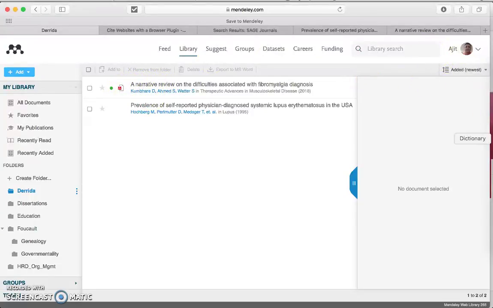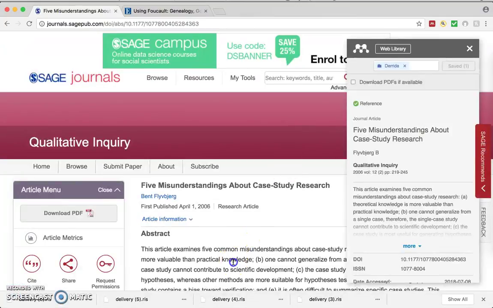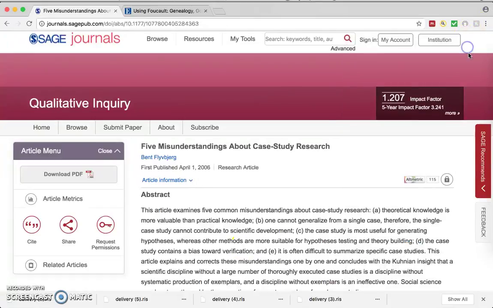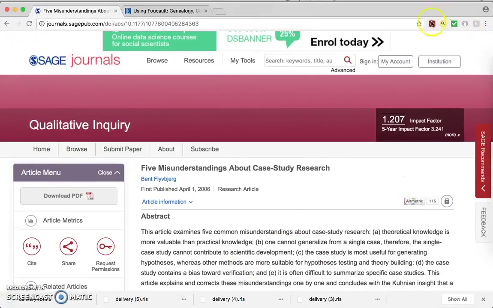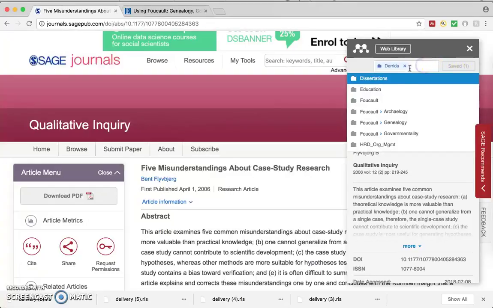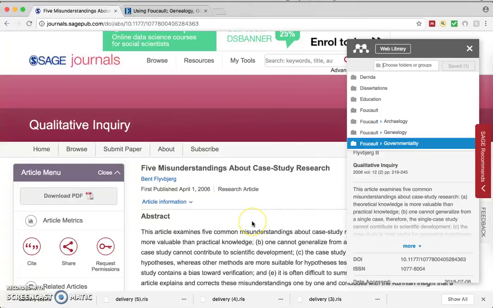You can do the same in Chrome also. This is an article that I want to import. If I just click on this, it'll ask me what I want to do. If I say save, it's the exact same thing.